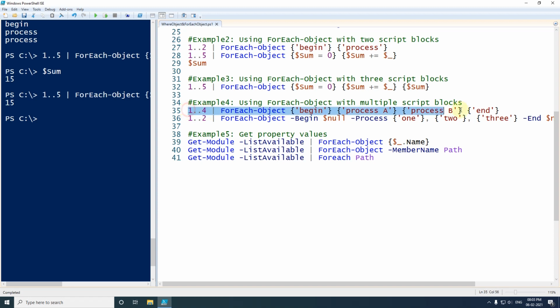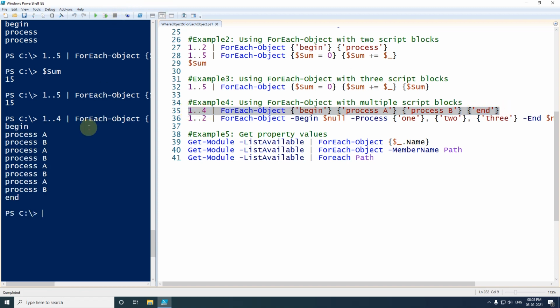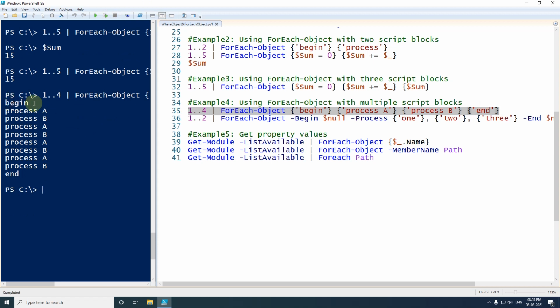So if I execute this one, you will see here that begin has been executed only once and end also has been executed only once, and in between, for each of the elements, all the process blocks have been executed. So for one we have got output, for the second element also we have got process A and process B, for the third element also we have got process A and process B, and the fourth element also we have got process A and process B. So this is how it will work when we use multiple script blocks.